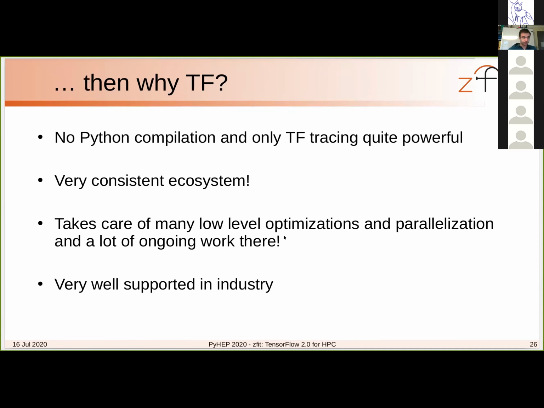One question that could really be asked now, in the end, as the conclusion of everything, is why TensorFlow and not just Numba and NumPy? I mean, the performance seems similar in all of these things.